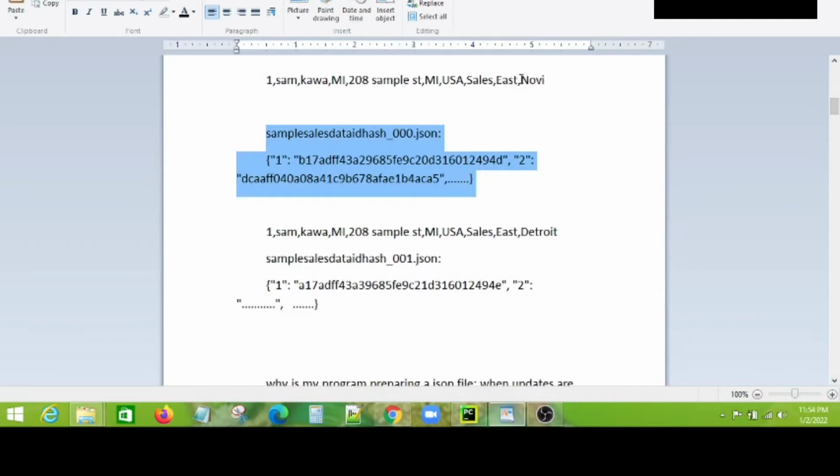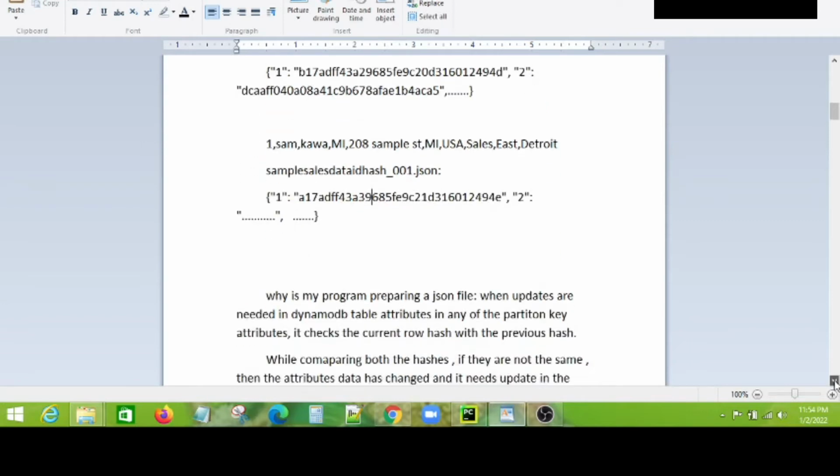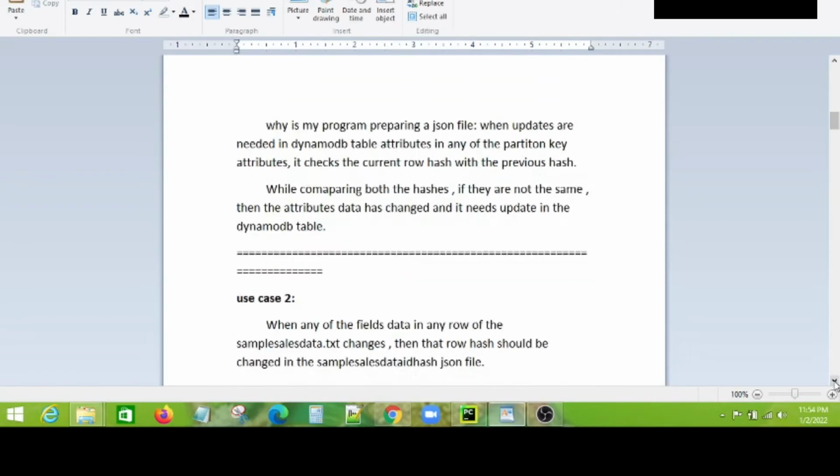But if you change the data, say I change the data from now to Detroit, it should produce a new file name with the extension changed. Before it was 000, now it will be 001, and the checksum also changes, because the row data has changed. So it's simple as that. That's what I want to do.